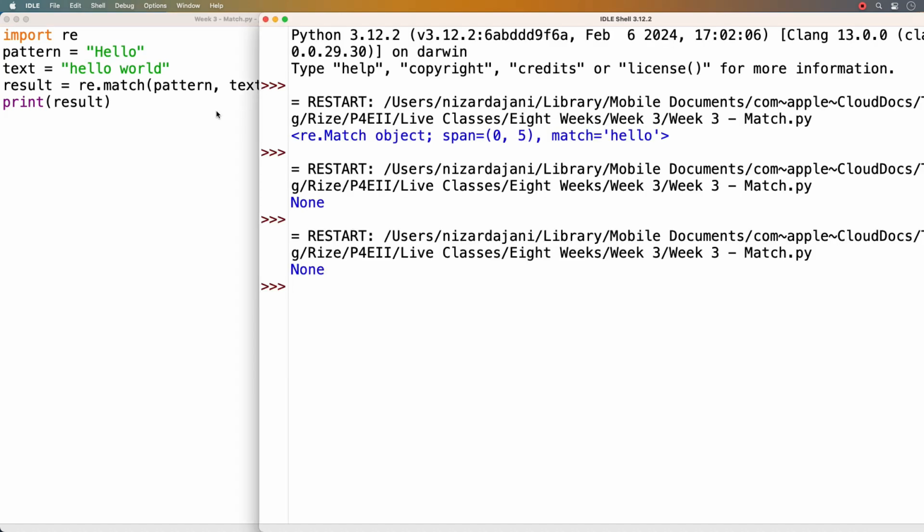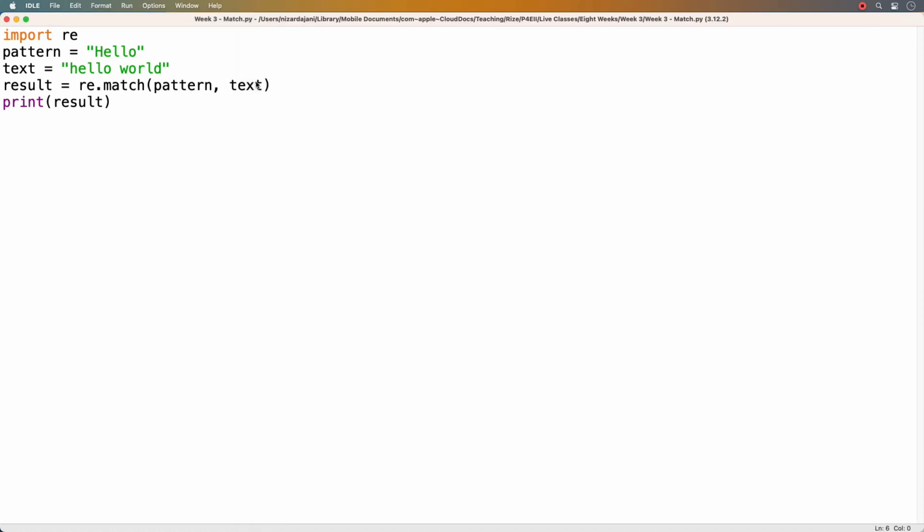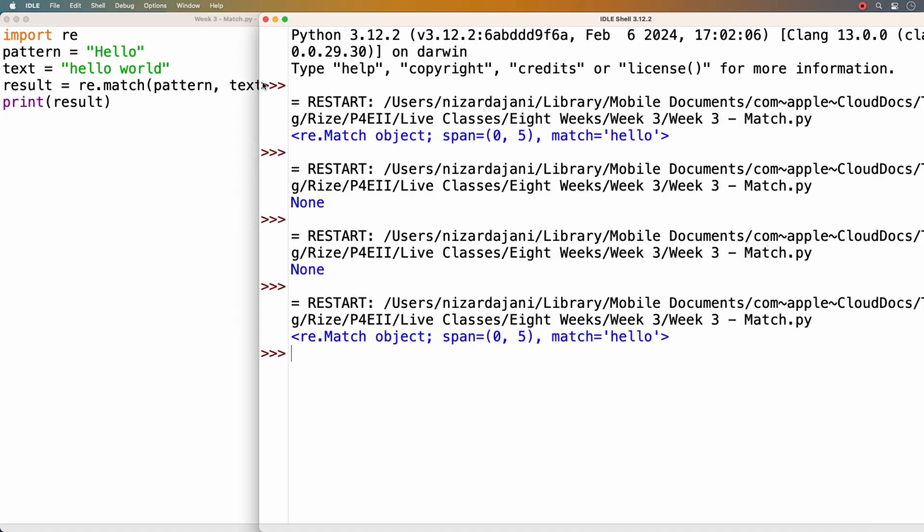But if I don't care about the case of the letters, then I want to ignore this issue. So I'll return to my code. I can now add my flags argument and set it equal to re.IGNORECASE. And now when I run it again, I get a match this time.